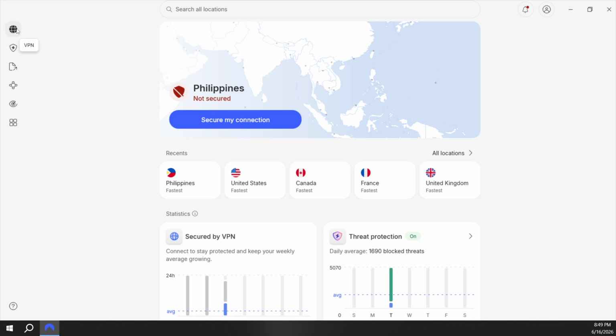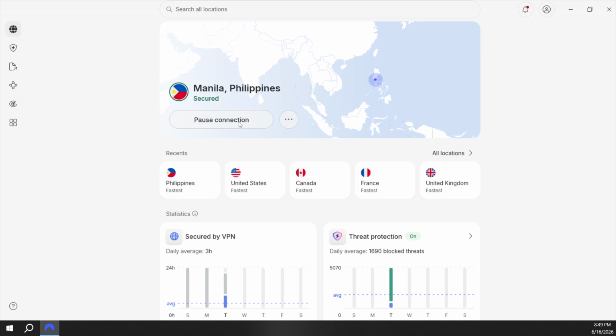Now, click Secure My Connection. This is NordVPN's one-click way to get you online safely. The app will automatically select a recommended server based on factors like distance and current server load, then establish an encrypted tunnel. Within a few seconds, you should see a connected status and a visual indicator that your traffic is now protected. This option is perfect when you just want fast, private browsing without choosing a specific region.